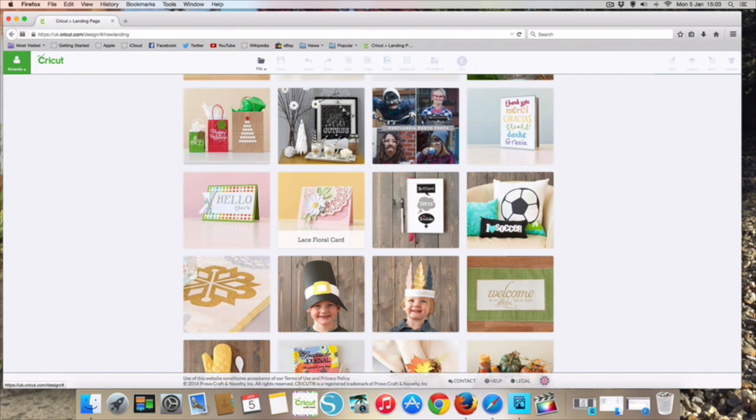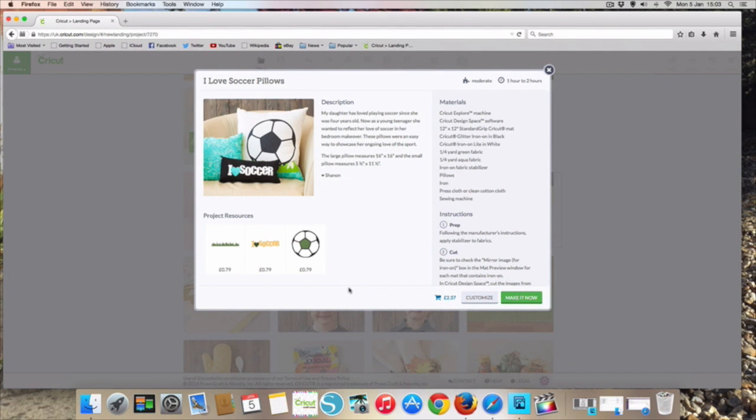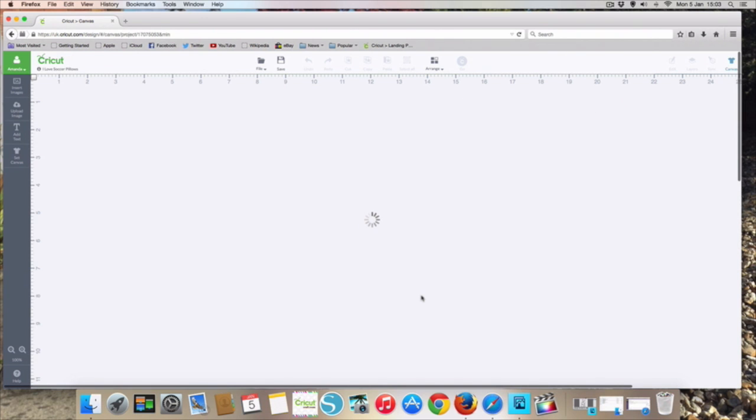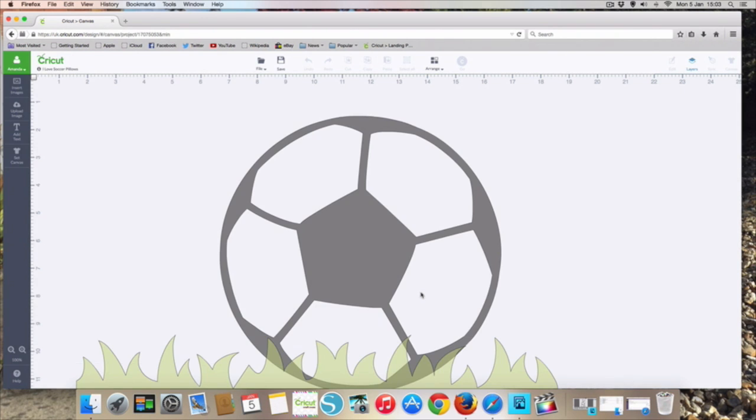But what happens is, let's go into one that I probably don't have, which is soccer. Okay, so I'm logged in, but I don't own any of these images. But say I still want to make it now. If I click to make it now, it will go through to a window that will ask me to basically pay for those cuts.